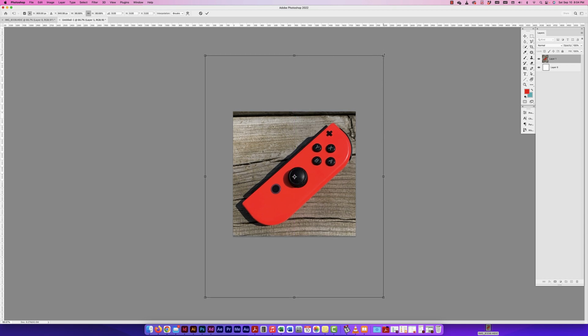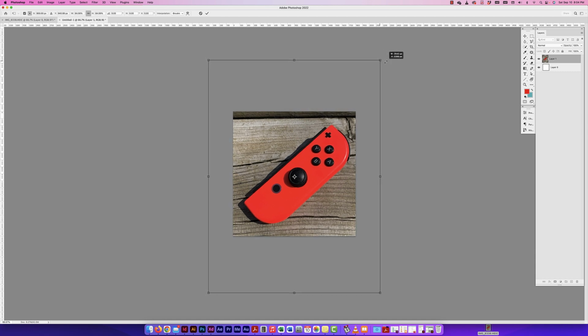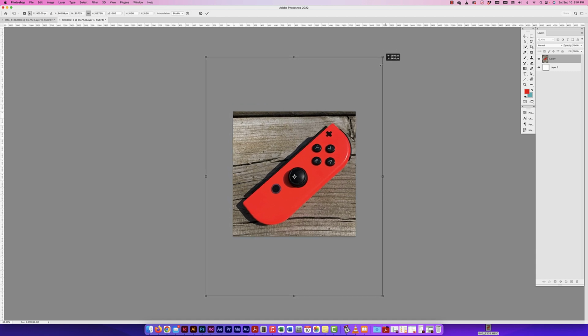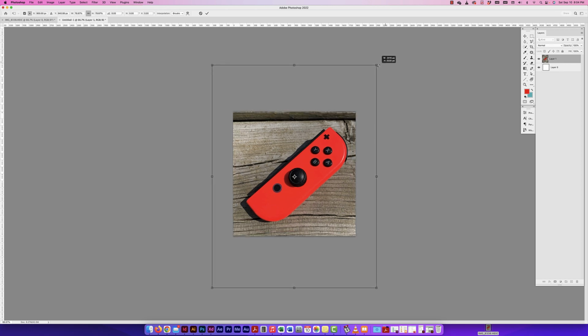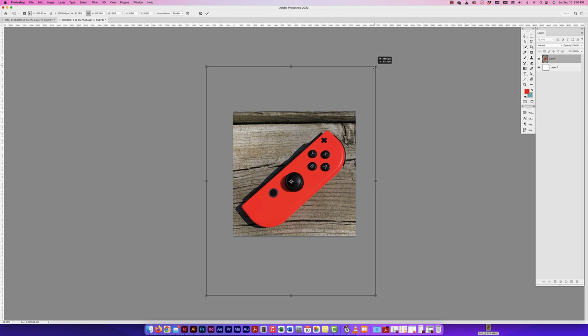So, I'm going to bring it down just a little bit more. If I hold down Option on a Mac or Alt on a PC, I'm actually going to be able to drag it from the center. I could scale it down right from the center. Okay, so I'm going to say right about there. Pretty happy with that.